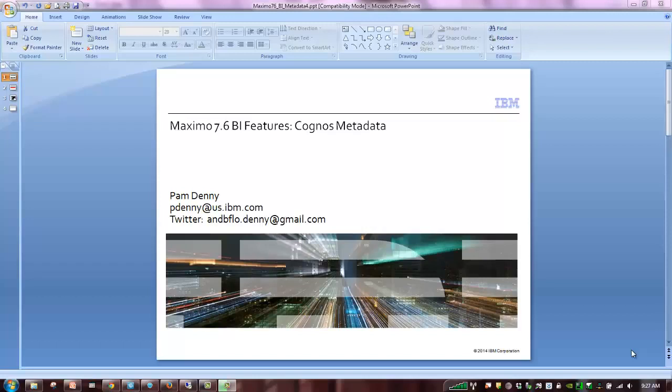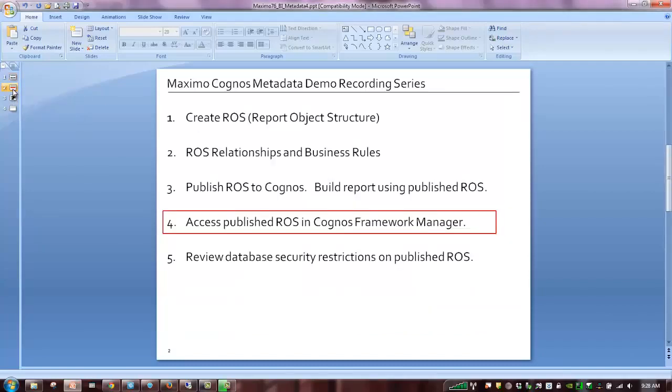This is a series of recordings on the analytic capabilities you can receive when combining Maximo and Cognos. The series specifically focuses on the Cognos metadata and how we can capitalize on Maximo's integration framework to quickly create the Cognos metadata, which will significantly reduce your administration and maintenance time.